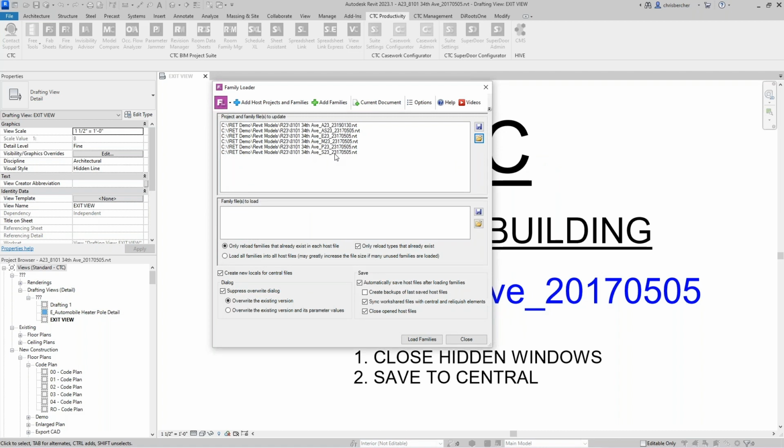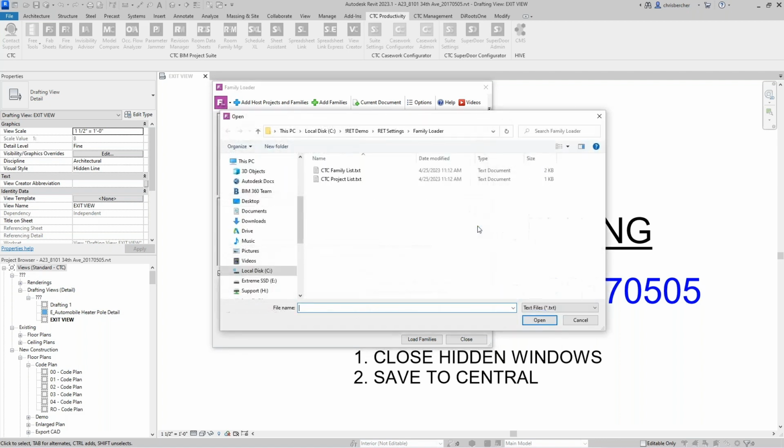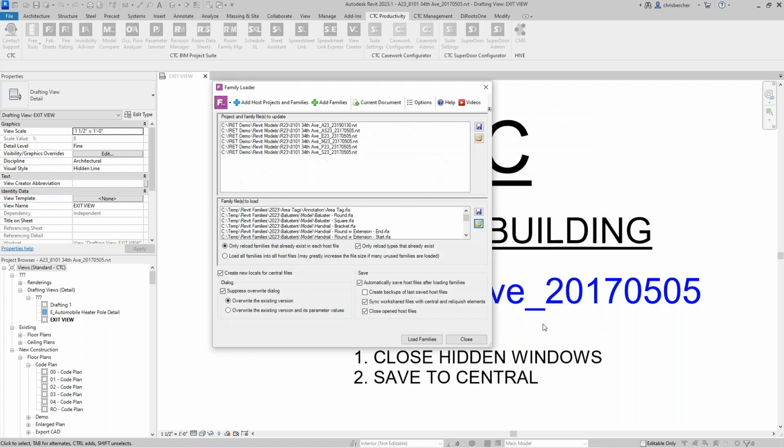So, this is all just one project, but you can have multiple of the same discipline files. It doesn't matter. It's only going to open them up one at a time. So any Revit file at this point will suffice. Same thing with families. I can click open and pick my family list, and it gives me a list of all the content that I had saved to it.